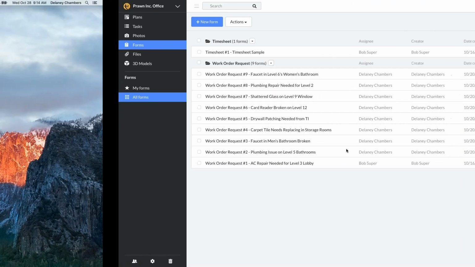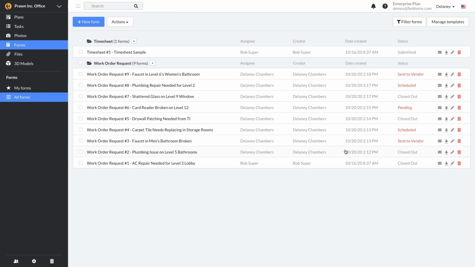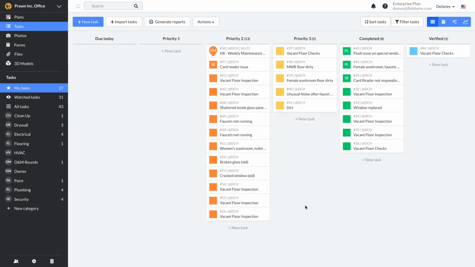With Fieldwire, O&M rounds can actually be completed by using checklists on tasks. Tasks are my favorite part about Fieldwire. They can be used for just about anything that you want to keep track of and assign to your team. I'm going to open up an example task so you can see what's going on in here.